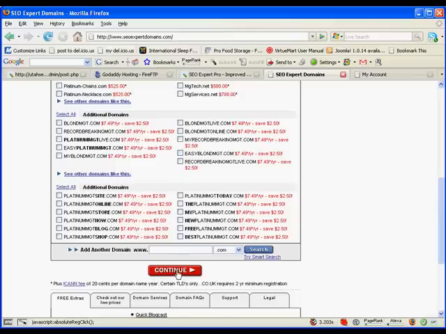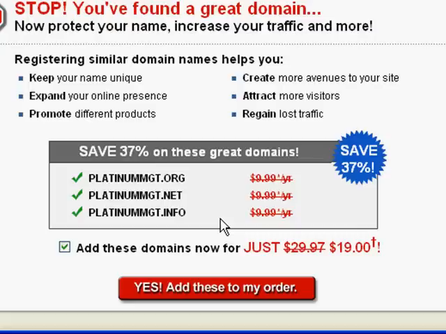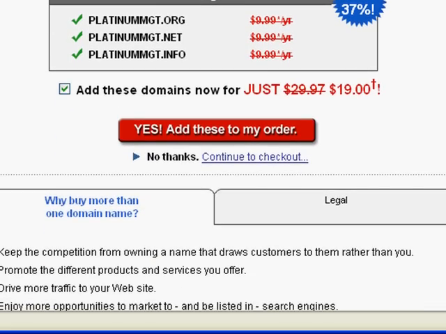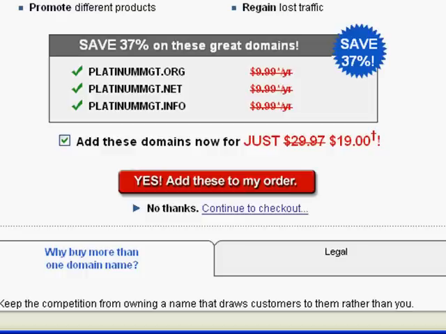So I'm going to scroll down here to where the Continue button is. Click the Continue button. Now, most of your domain name registration sites are going to offer you lots of additional things. In most cases, you want to just ignore all of those offers unless there's something in particular that you need. So in this case, they're offering me the .org, the .net, the .info. I just need the .com, and I don't want to necessarily have all those others. I'll let somebody else take those.